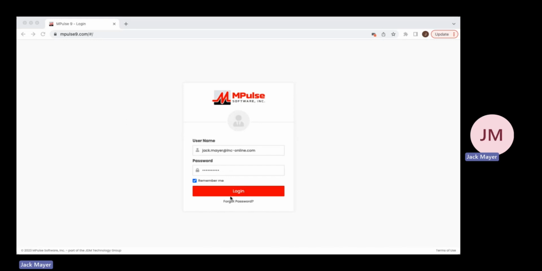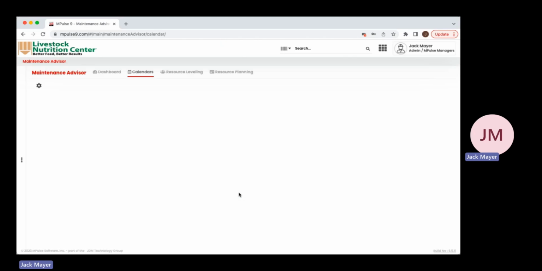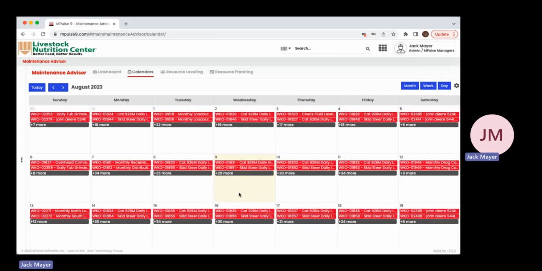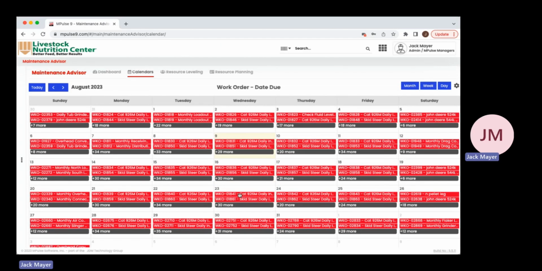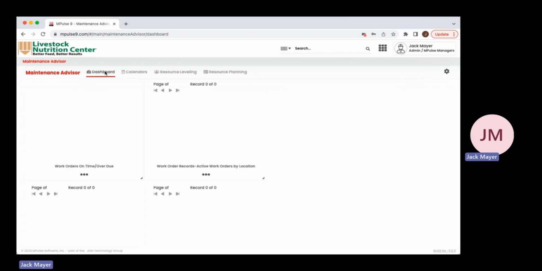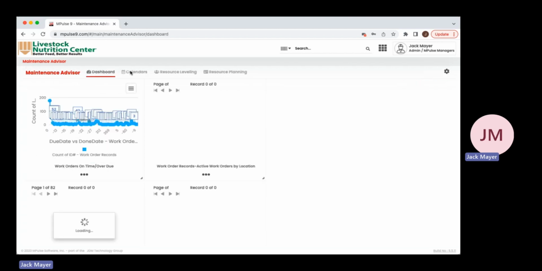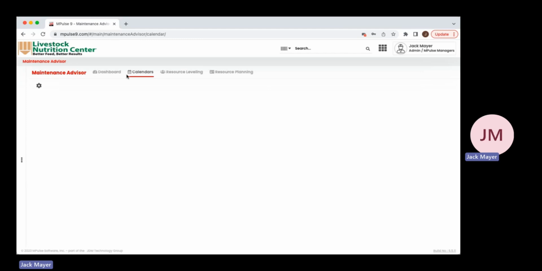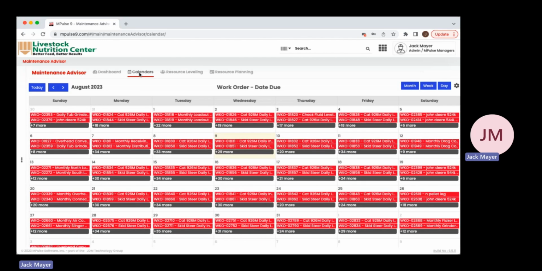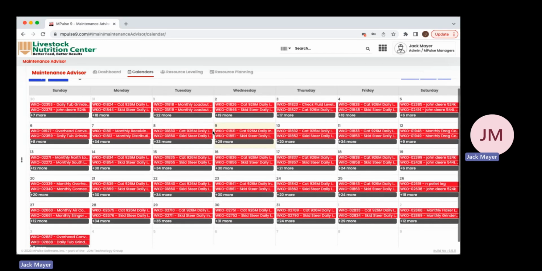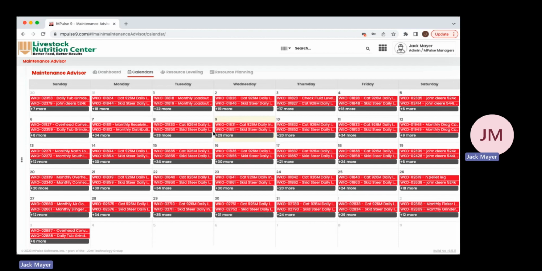So I'm going to start off on the login screen. I'm going to go ahead and log in. And when I log in, I'm immediately met with my calendar view. Most people might be met with the dashboard, but if I go over here to the right of that Maintenance Advisor, I can click on Calendars and I can see when all the work orders are due on each day.